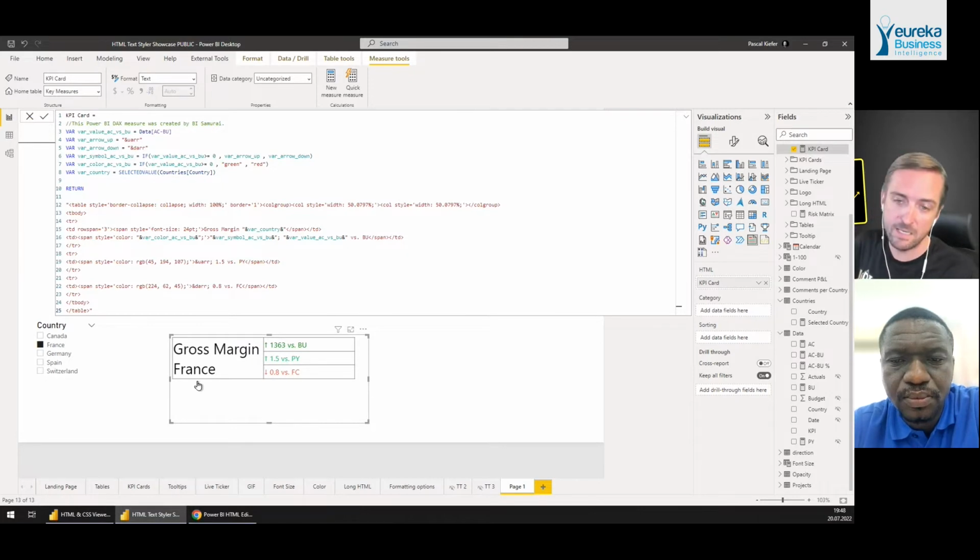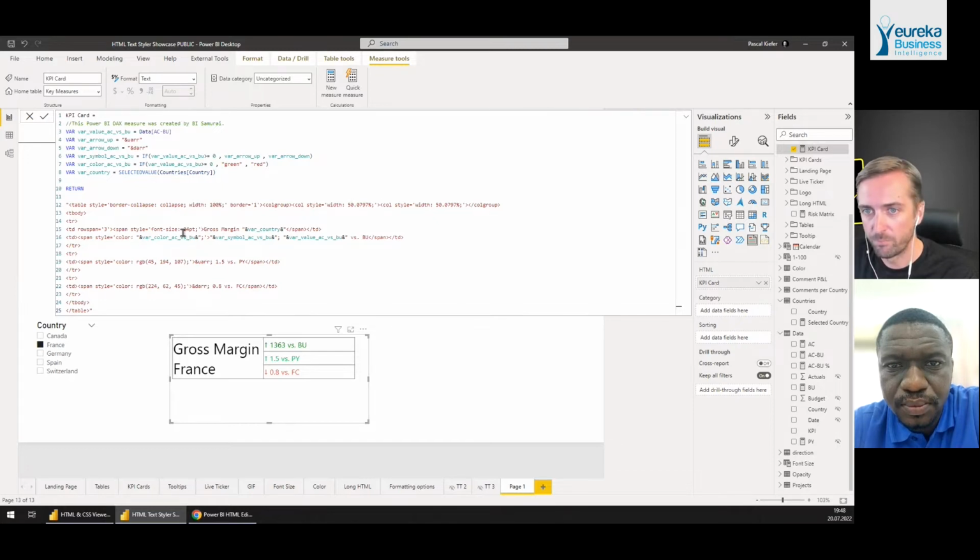And now you also see that it was a good idea to add the font size, because now I can easily make it smaller. I can just say this should actually only be, let's try 16.